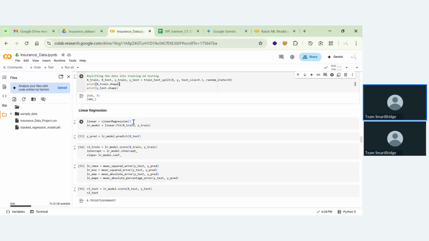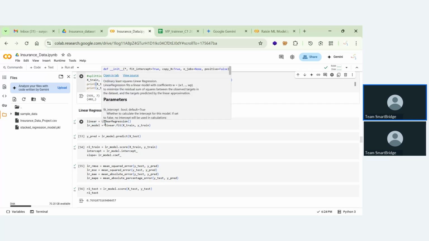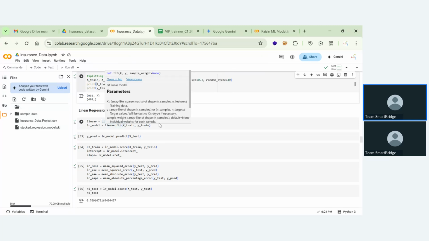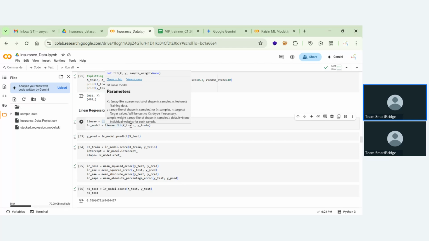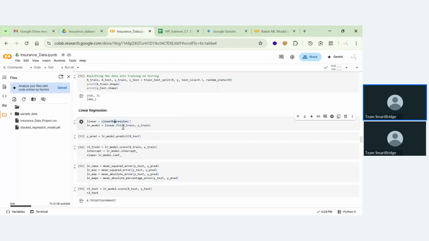So if you look at this, linear is equal to LinearRegression. We create an empty linear regression model here, and we are calling this the linear regression model. In the next line, LR underscore model is equal to linear dot fit. This is the training step, like drawing the best fit line through the data points.